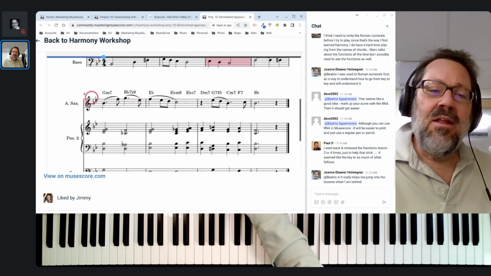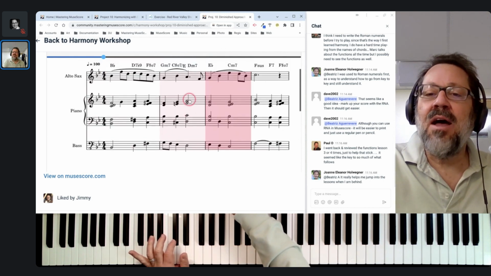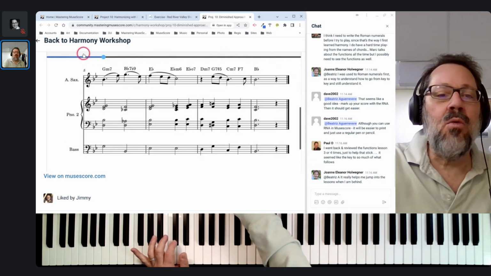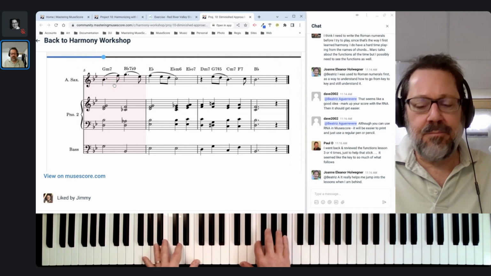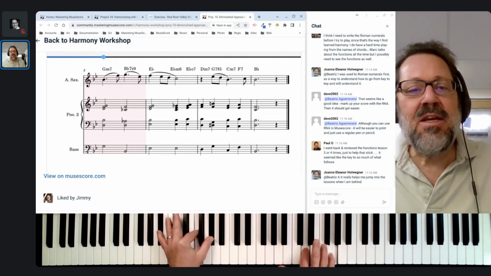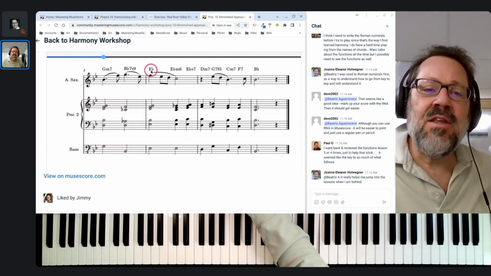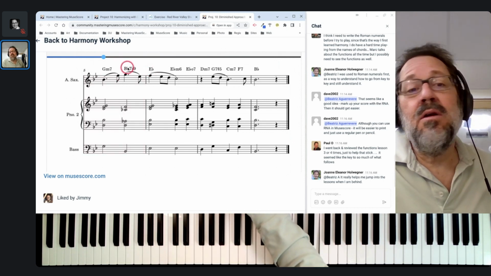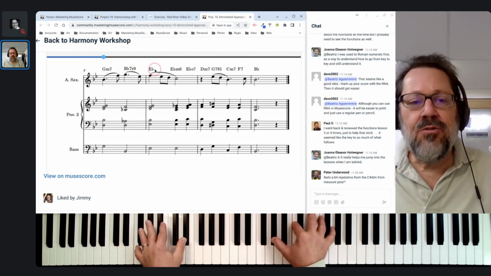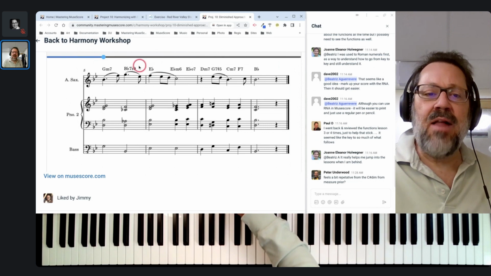Here we have this G minor, and that G minor is nicely tonicized by this F sharp diminished chord, and that's all well and good. Then he's going straight to a B flat 7 here, and then E flat. So this B flat is tonicizing the E flat. What if I made this a secondary 2-5? 2-5-1 in the key of E flat.